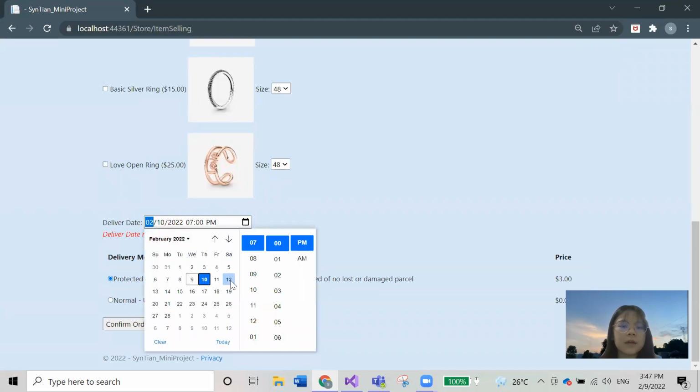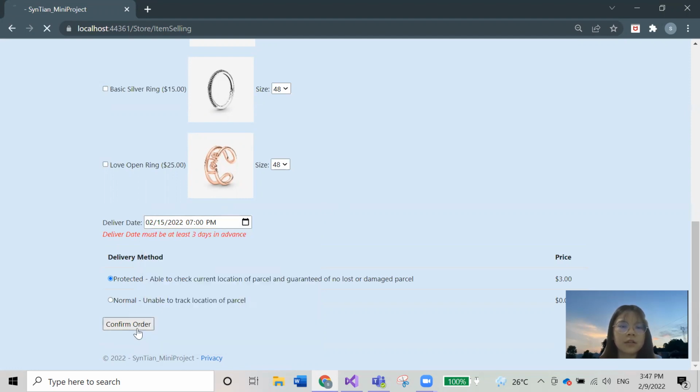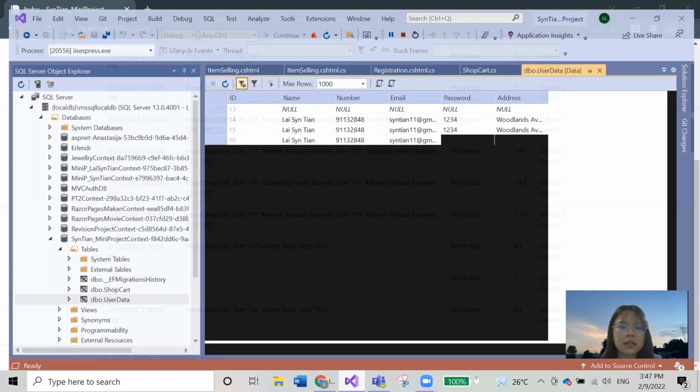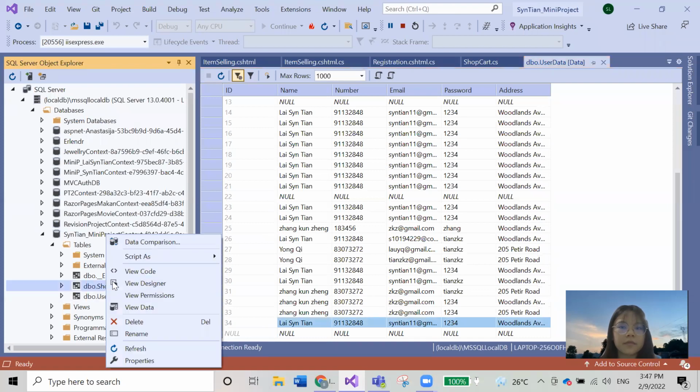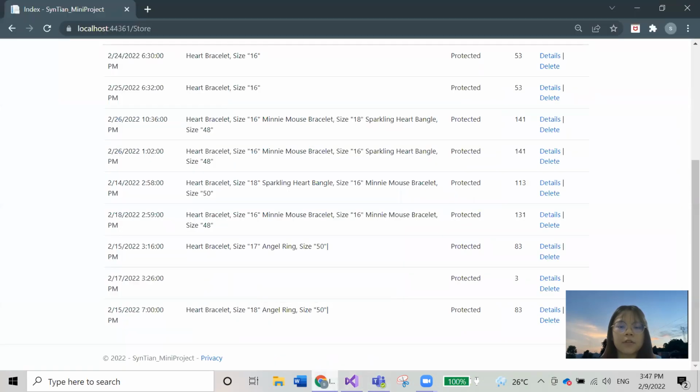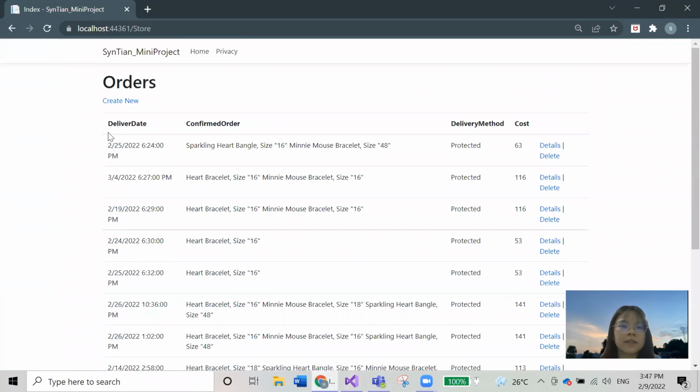So if I put my delivery date 3 days in advance and confirm my order, it will be shown here. It is also stored in a database over here. It has my heart bracelet size 17, angel ring size 50, and my delivery date, delivery method, and the cost. It is also shown on the web page over here: my delivery date, confirmed order, delivery method, and cost.